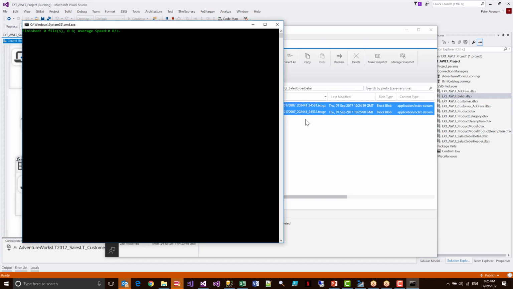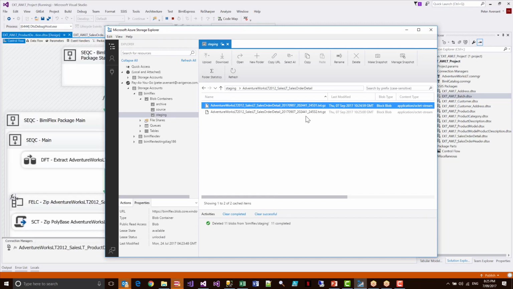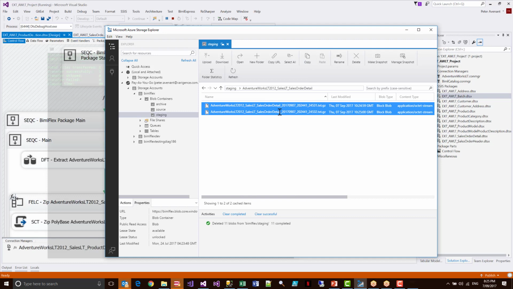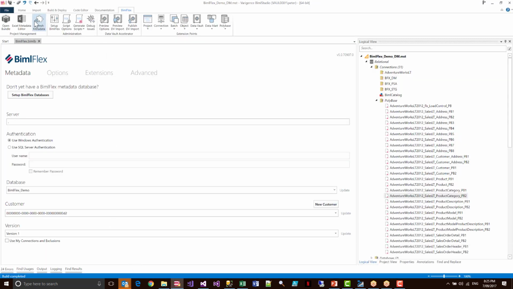As you can see, there's 2 files there. So that's where you can get that parallelism, depending on how many files you want to load up there. So that's going on. I'll head back into Biml Studio, and I'll refresh the metadata here. So when I build it out again, we should be able to see those additional batches coming through there.